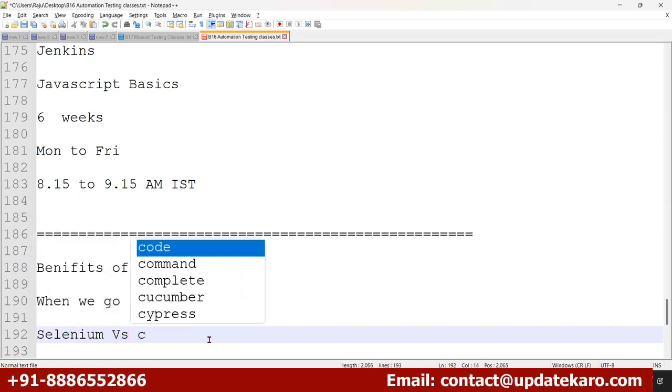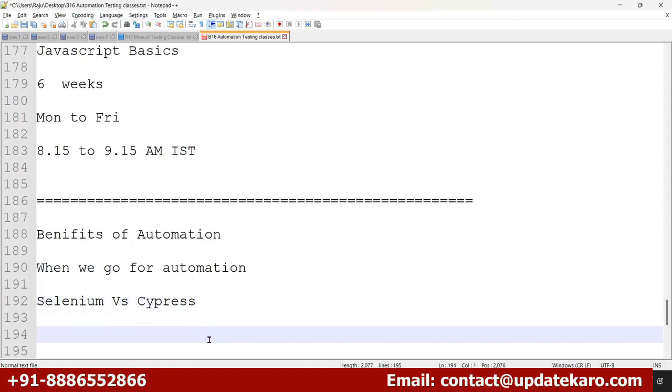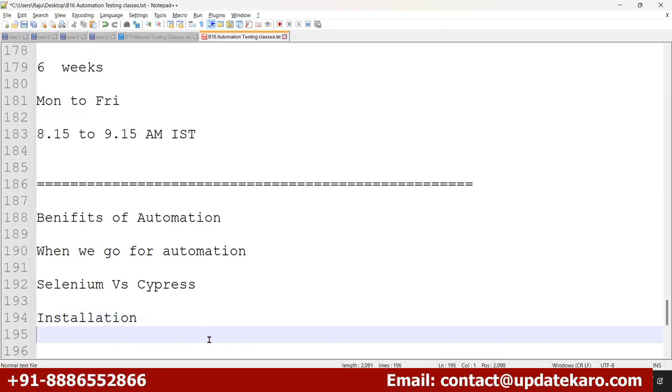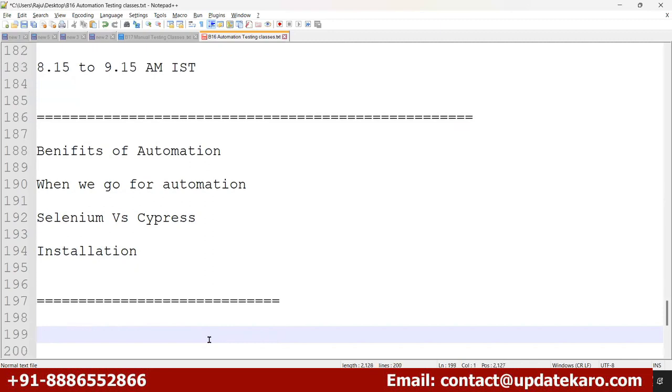So we will deep dive into this. I have prepared the documents also. I will share them with you today. After that, I will take up any installation related errors. And also we will do a small test case automation if time permits. First we'll talk about the benefits of automation, meaning the advantages of automation.